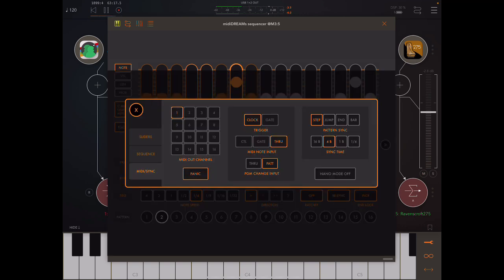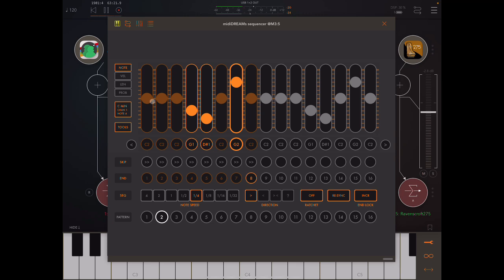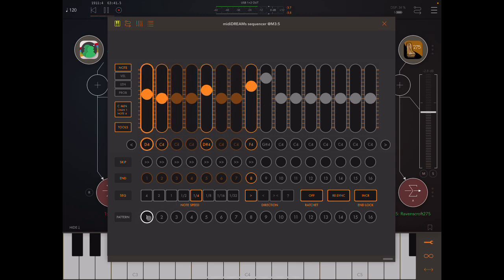If I choose jump, now it's going to change pattern, but it's going to preserve its step position. So what I'm going to do is press it on, let's say, step 5. And then it should... Right, see? It was on step 5 of the other pattern. So that's how that works.